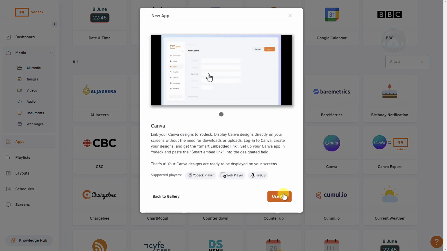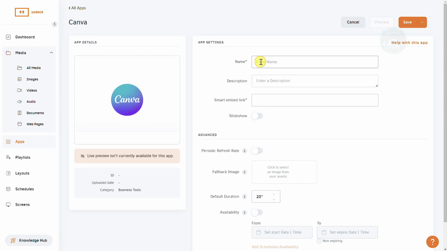So you click on that and you say use app, and then you've got to give it a name. So I'm going to call it Saturday Test. Give it the same description, Saturday Test.